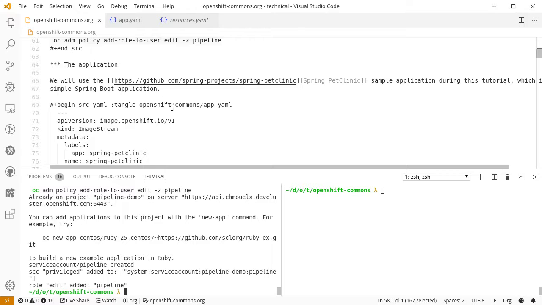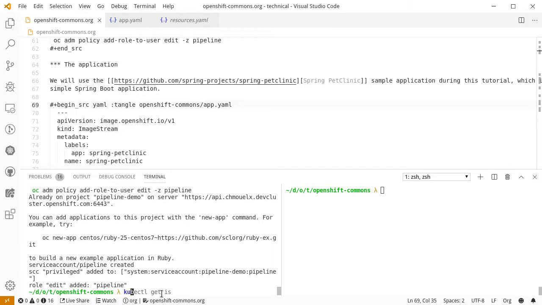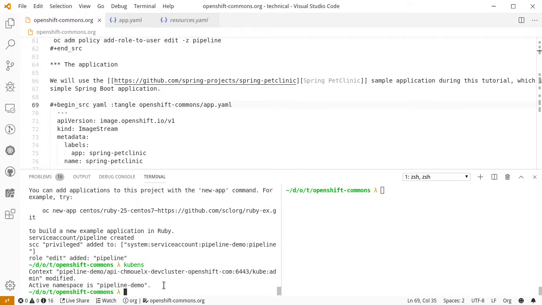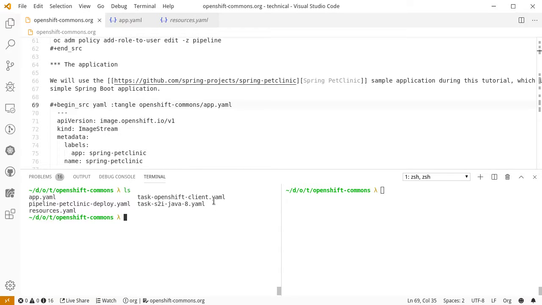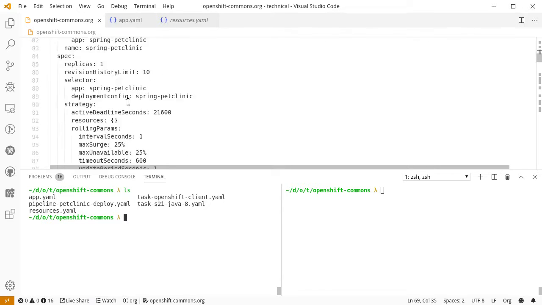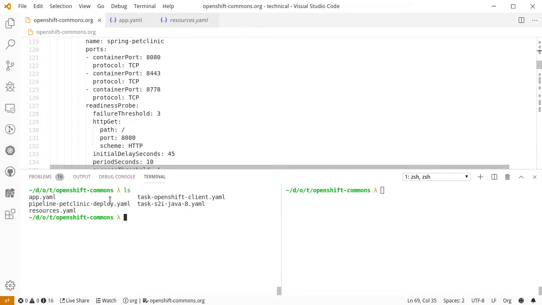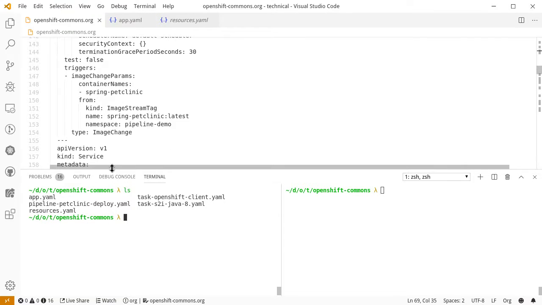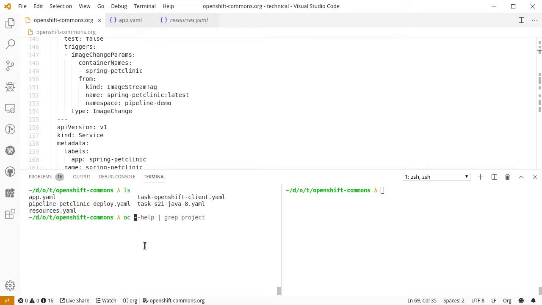All right, so now that we have our project set up, I'm just gonna also make sure that kubectl is targeting the same. So now we want to first create our application. Our application is an image stream, the deployment config that's gonna depend on this image stream, and the service to expose it. So let's just create it using oc apply.